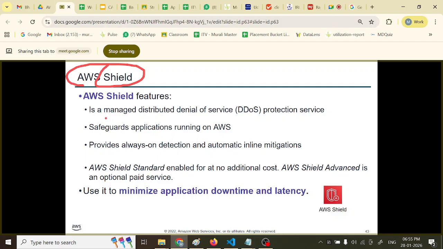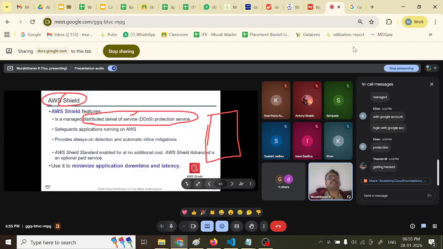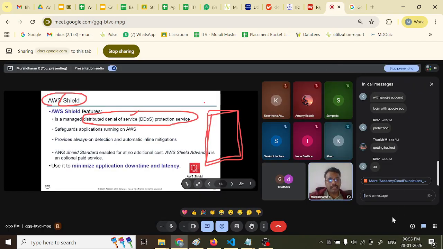So it is a managed distributed denial of service protection. Distributed denial of service means I will deny the access, deny the service. See, you are using a phone, and how many apps are there in your phone? Around 60, 70, 80, correct? Okay, fine. So are we using all these apps with full protection?